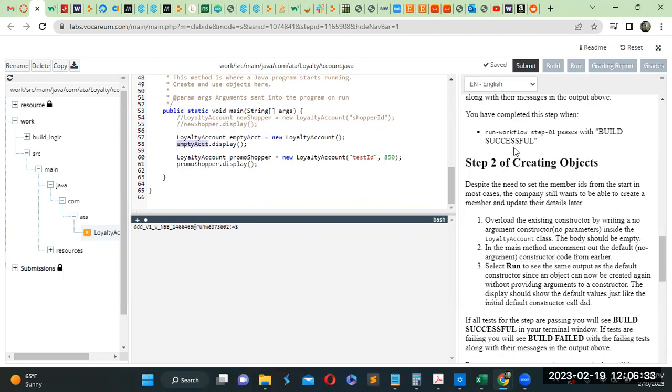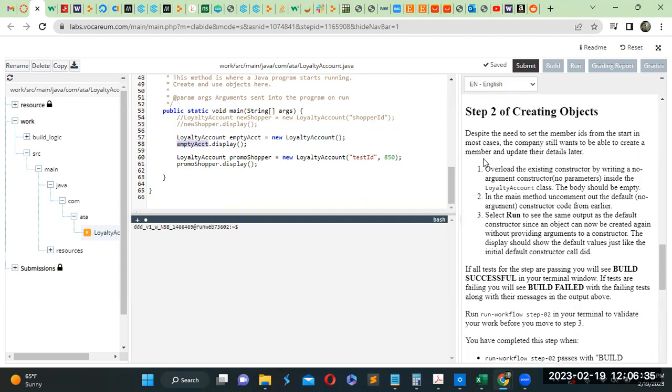Okay, step one is complete, and then we're going to go to step two. Despite the need to set the member ID from the start, the company still wants to be able to create a member and update their points later. Overload the existing constructor by writing a no-argument constructor, no parameter, inside the LoyaltyAccount class. The body should be empty.